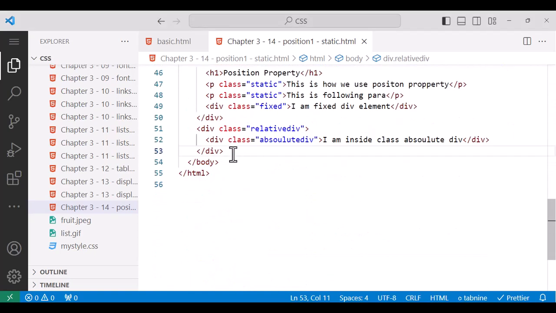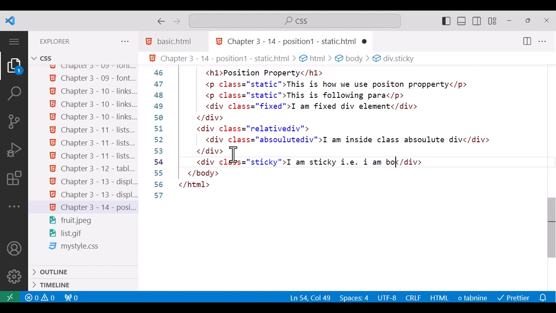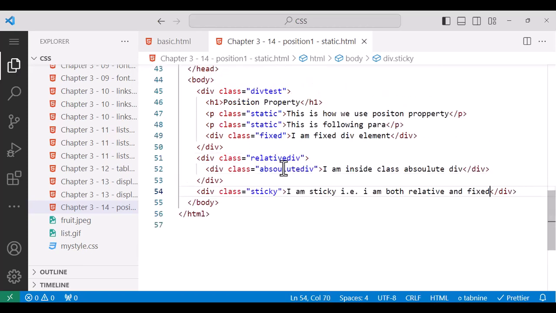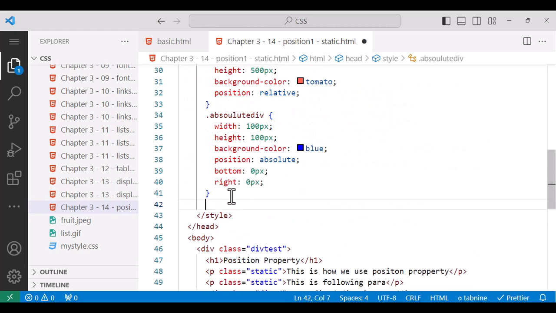So let's have some div elements and let's give it a class name of sticky, and let's have some paragraph or text elements. I am sticky, that is, I am both relative and fixed. And let's give some behavior or styles to dot sticky.